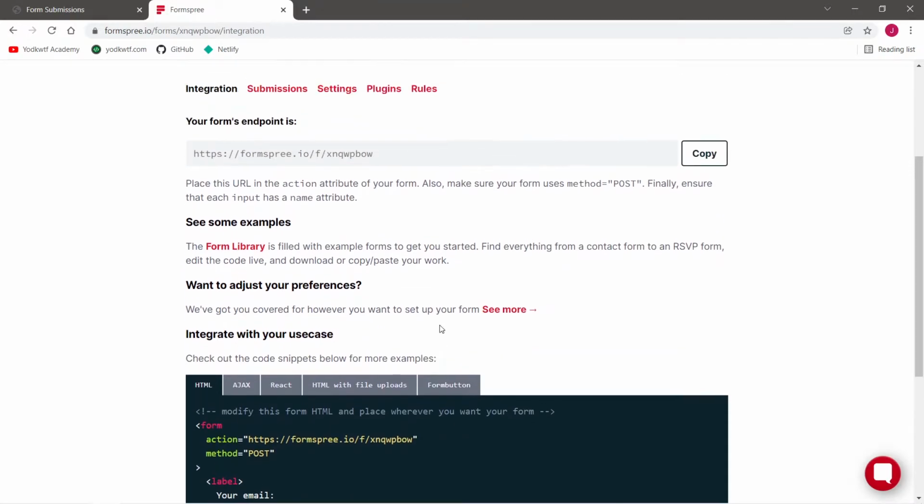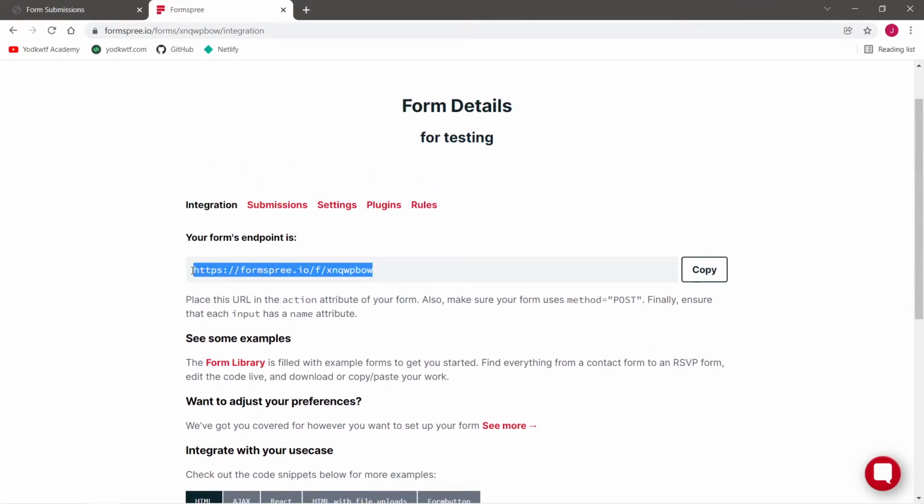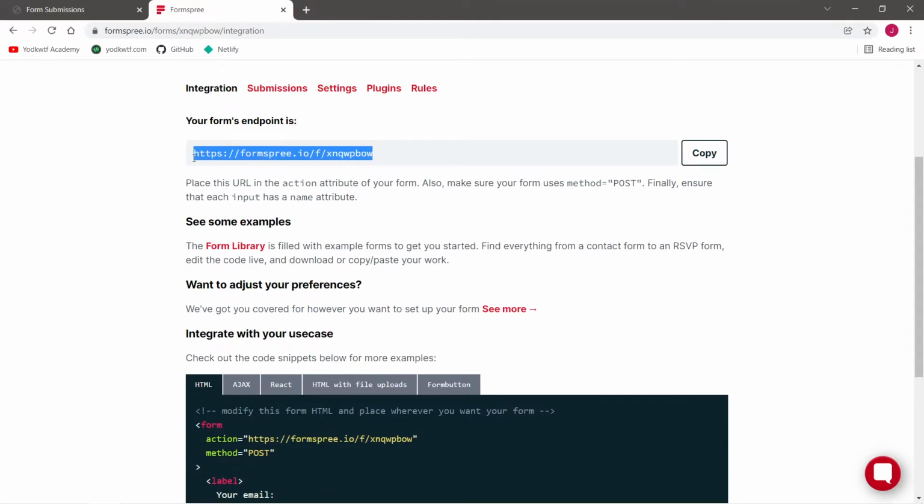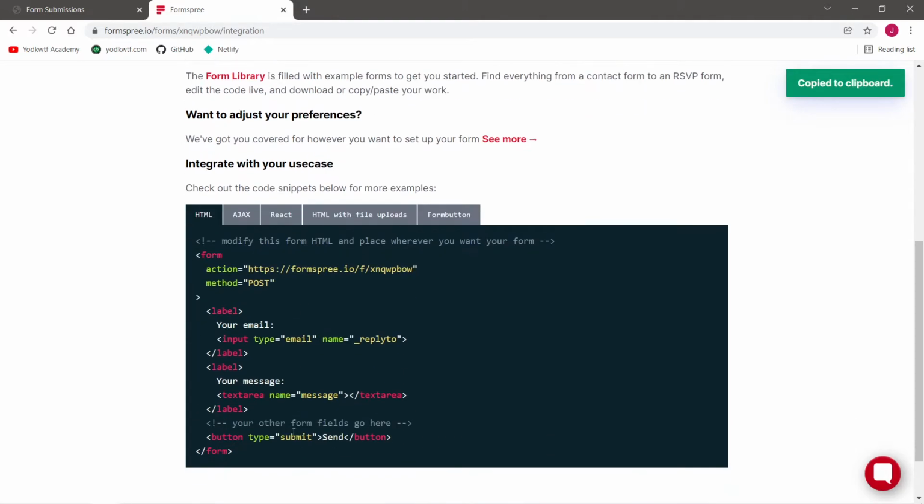Now in our case, this is the ID, this is the URL for our form. If you create a different form, this ID will be different and the URL will be different. So every single form that you create with Formspree will have this different URL. So you just need to copy it and add it to your form tag just like this.